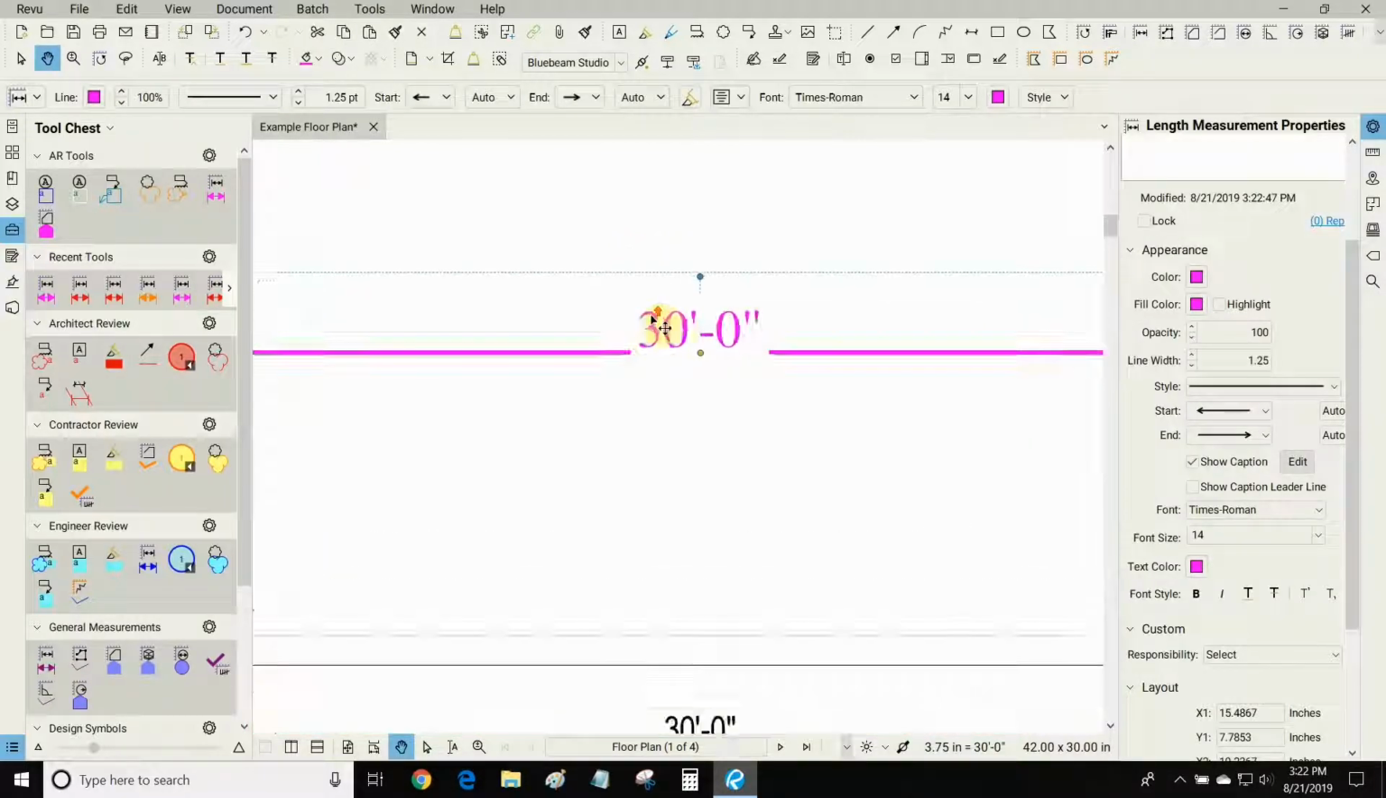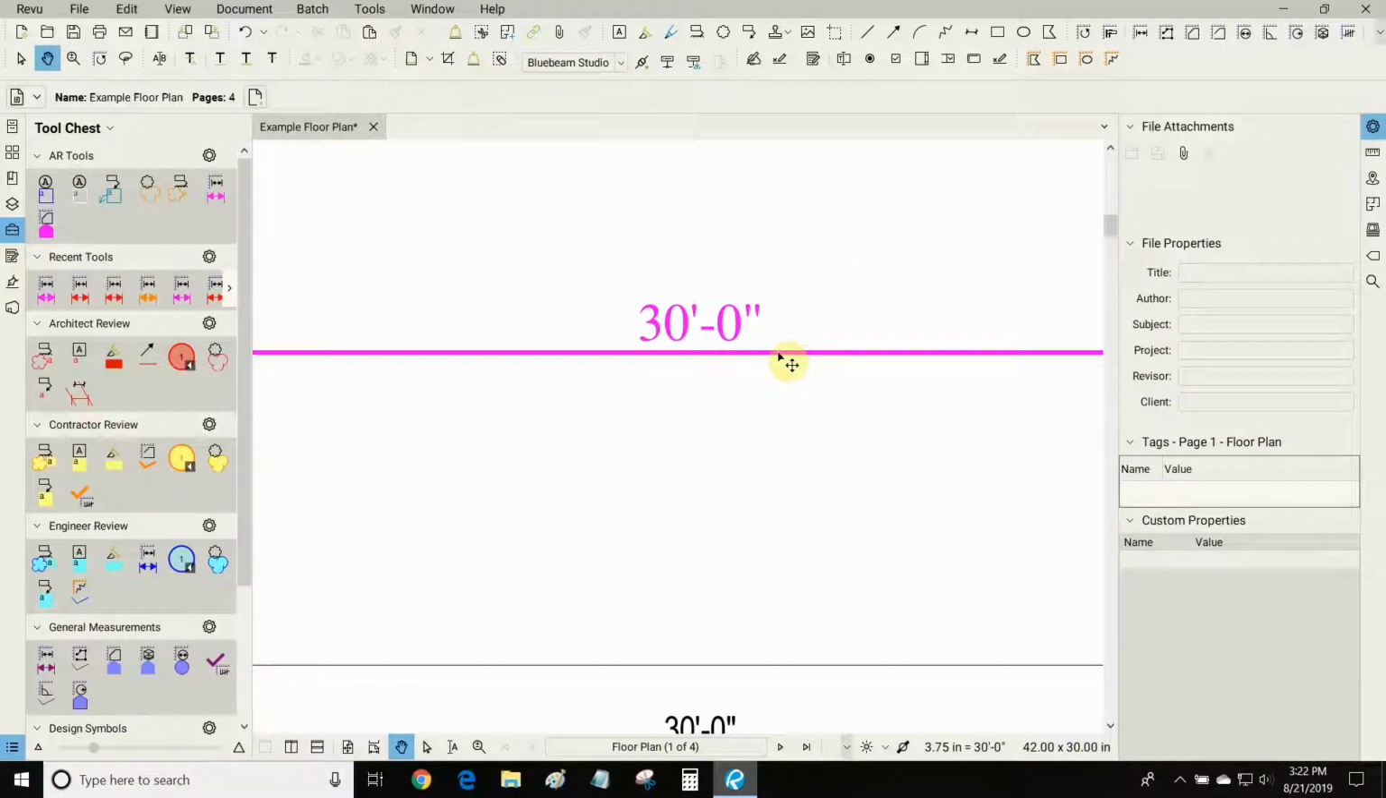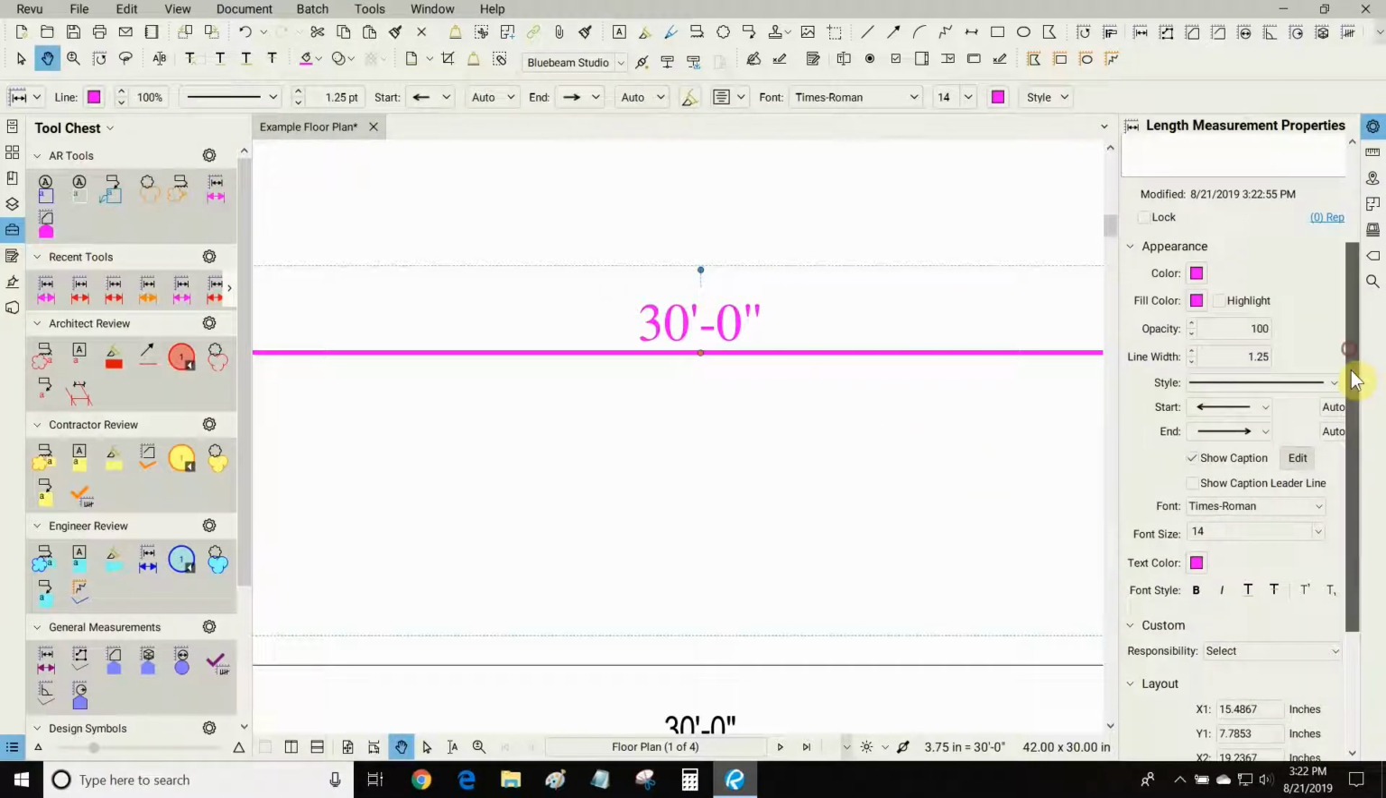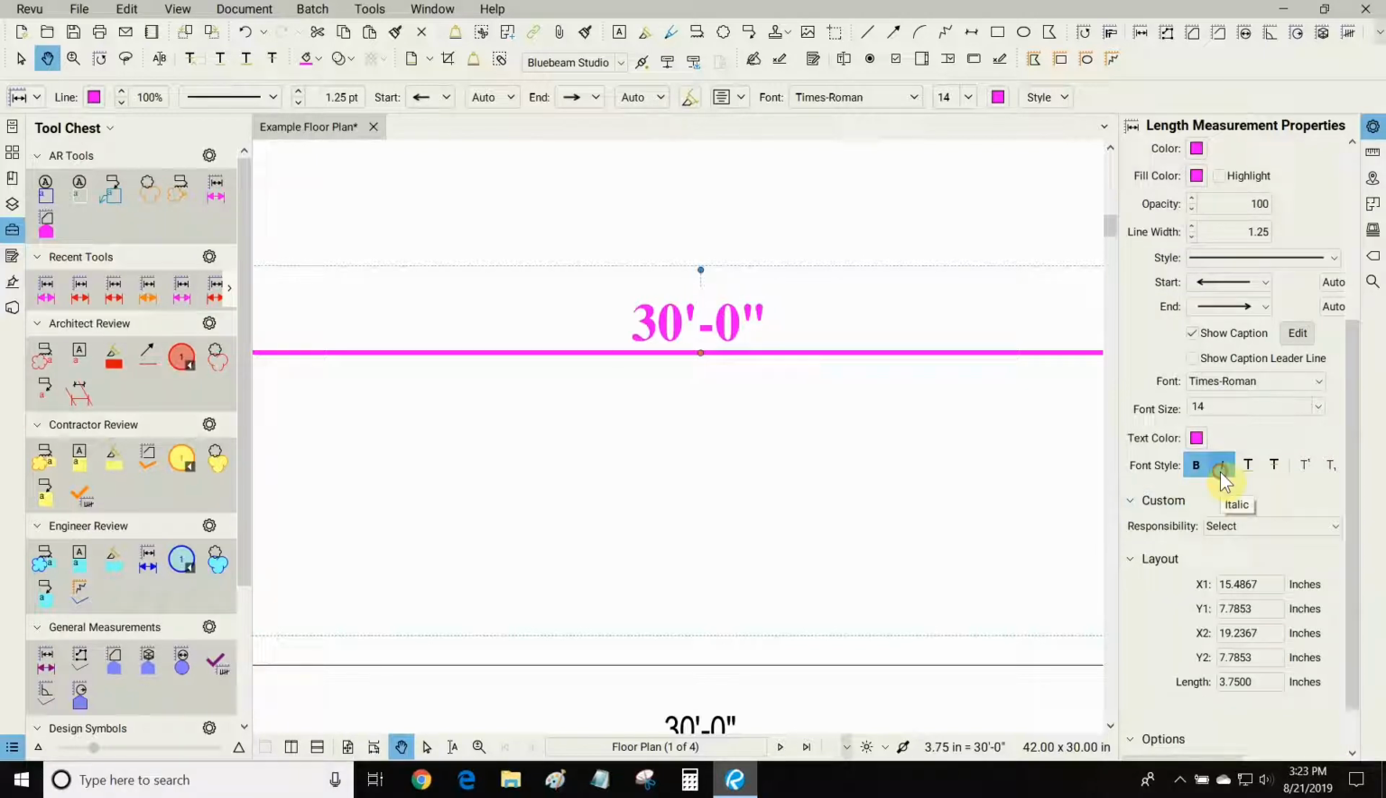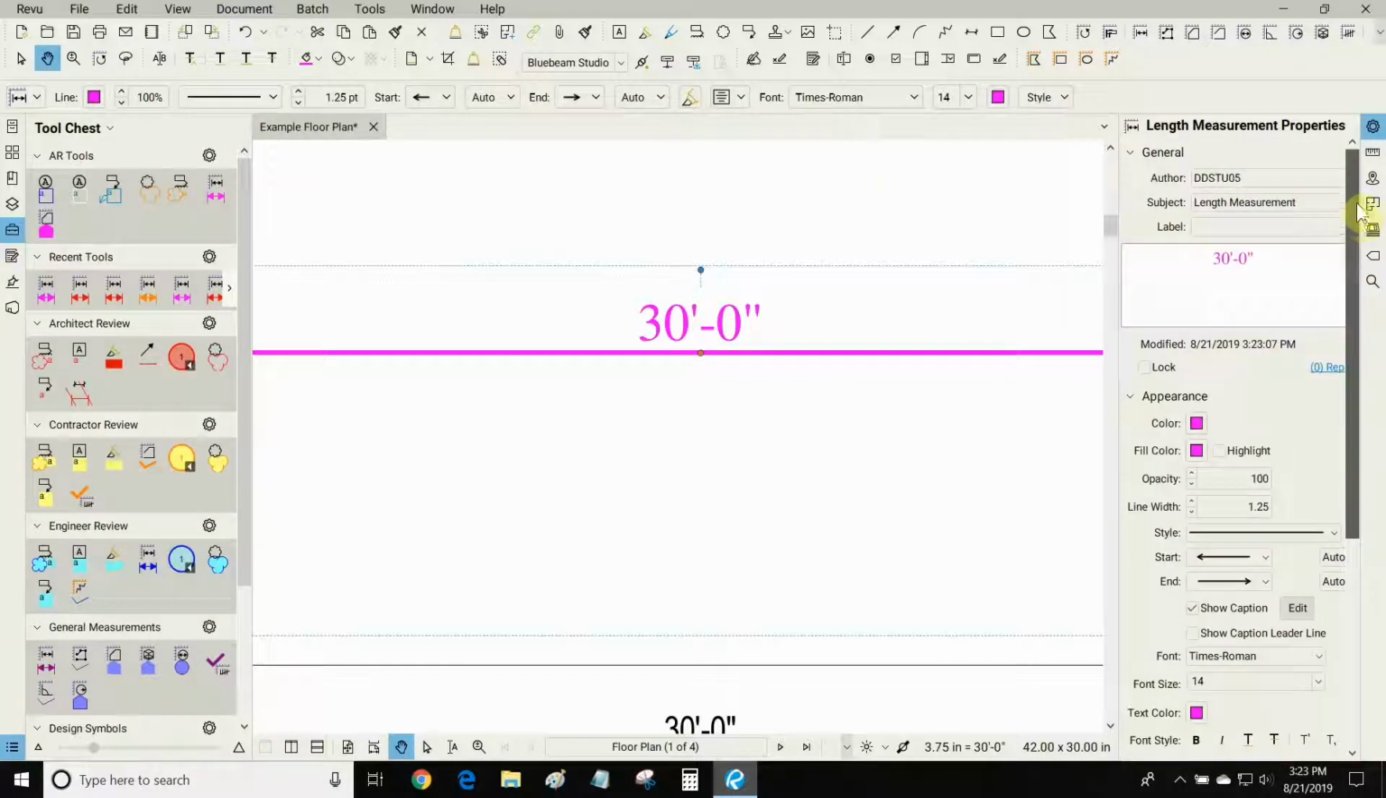Let's now move our text a bit higher because it's clipping through the line itself. There we go. Click on our dimension again. And we can change our font styles. We can apply multiple font styles at the same time. Strike throughs if we need to show that a dimension is not going to be used any longer. So on and so forth.